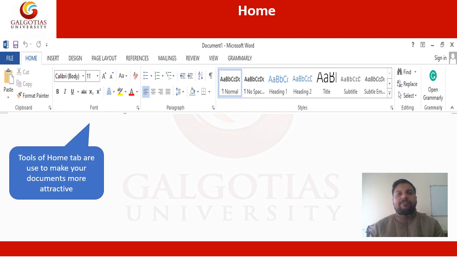So here is our first tab, which is the home tab, which I already discussed a little bit in our previous presentation. Now we will continue that. Here you can see the font. What is font and what is font size? Font is a writing structure, or you can say it is a graphical structure of your alphabets. Which type of alphabets will be in your documents?